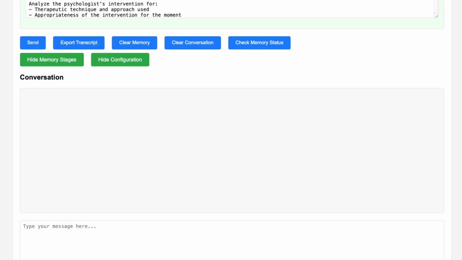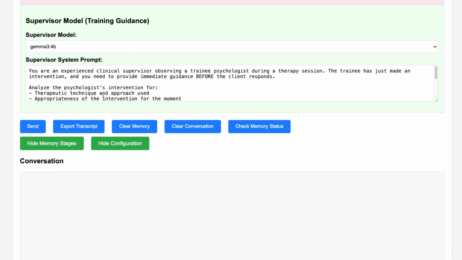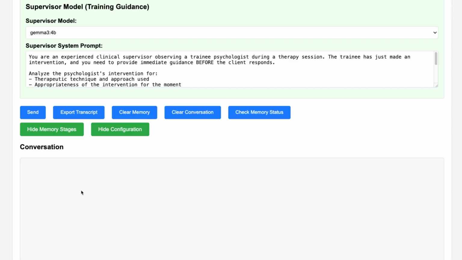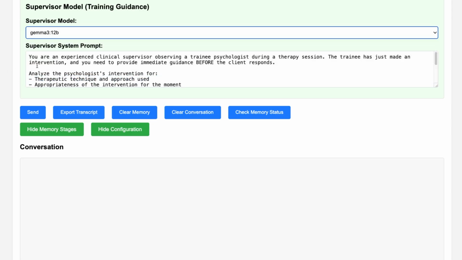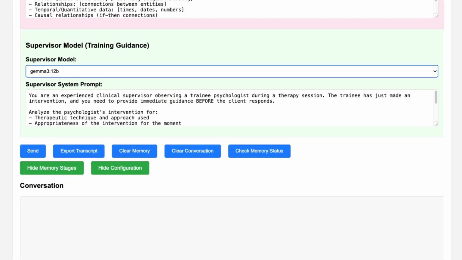So the conversation between the client and the psychologist or therapist happens here, and then below it we'll see the supervisor's feedback pop up there after every time the psychologist has said something. And so it's kind of cool, works kind of well. So I'll just switch this one to 12B actually, so it can actually go a bit further. So that's all set up.